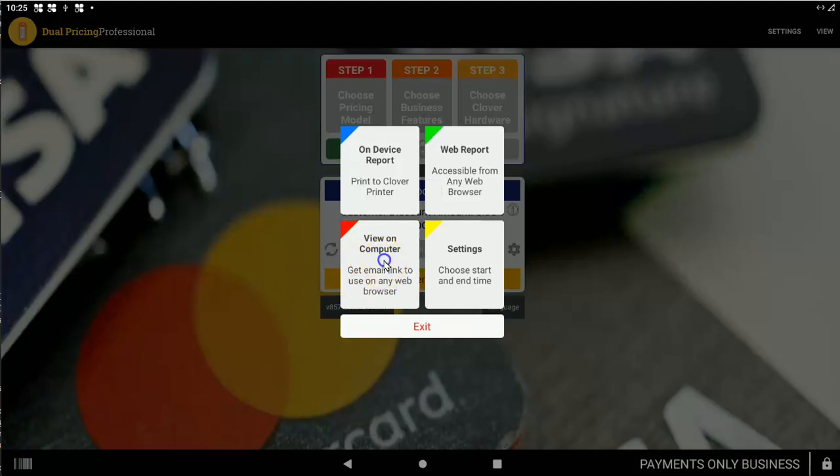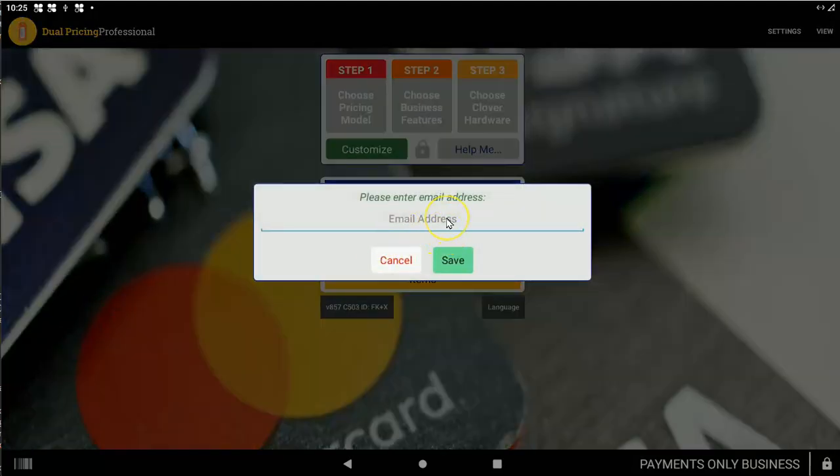You can do view on computer. We ask you for your email address, and we email you your own personal website, which you can save as a favorite. The reason we do this is because it is a website, but we don't want you to make a mistake entering the website. So this is just sending your website. You only need to use this email one time, and then that same website, you can bookmark it and use it over and over again.